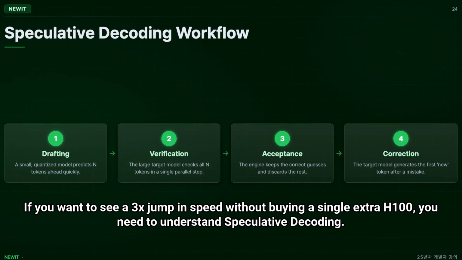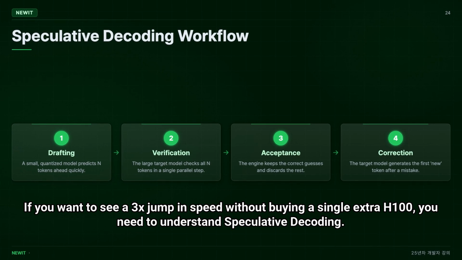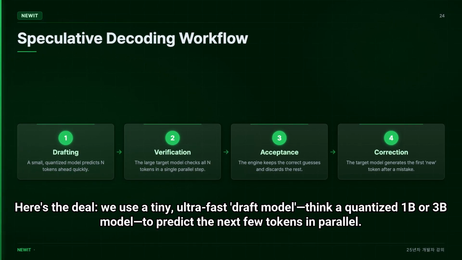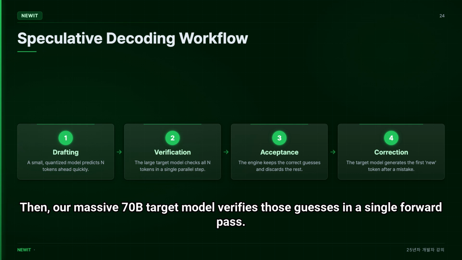If you want to see a 3x jump in speed without buying a single extra H100, you need to understand speculative decoding. Here's the deal. We use a tiny, ultra-fast draft model, think a quantized 1B or 3B model, to predict the next few tokens in parallel. Then our massive 70B target model verifies those guesses in a single forward pass.